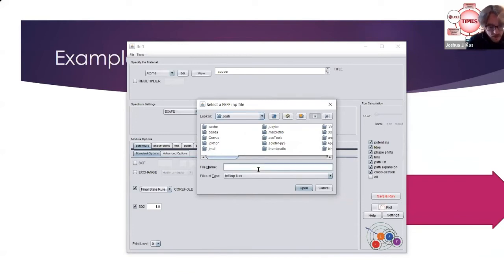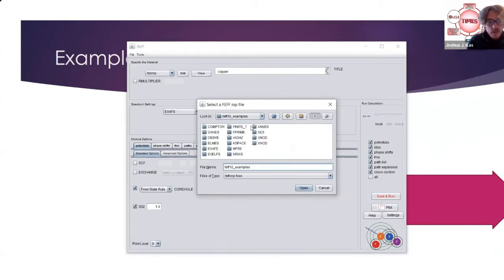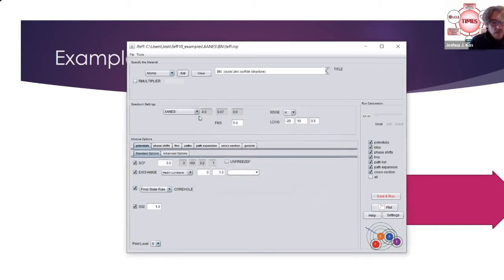And then there should be a directory named FEFF10_examples. And you can see there are lots of different examples in here. And I'm going to go to Zanes and boron nitride. And we can open this FEFF.inp. And this being a Zanes calculation.